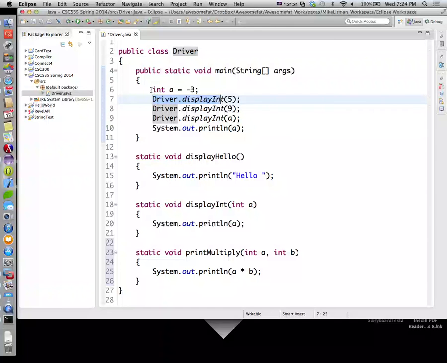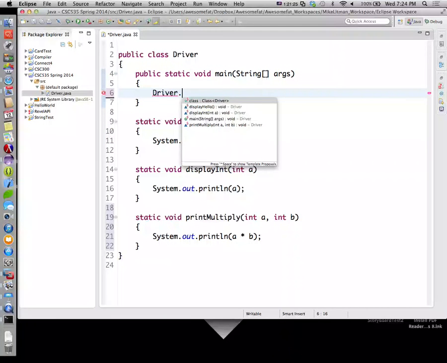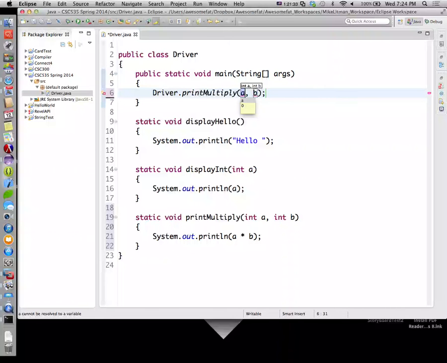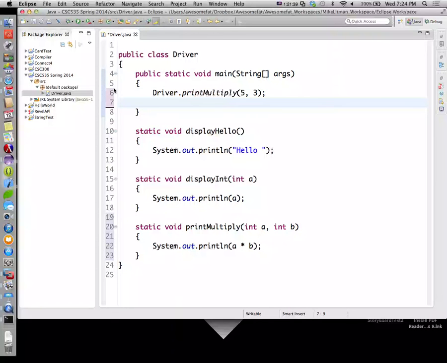So we'll go ahead and call this method. So we'll say driver dot print multiply, because we call class methods using the name of the class in which the method was defined. We're going to pass it 2 values. We're going to pass this guy a 5 and a 3, and it should print out a 15. Because 5 is going to come in for A, 3 is going to come in for B. 5 times 3 is 15, and that's what will print out.